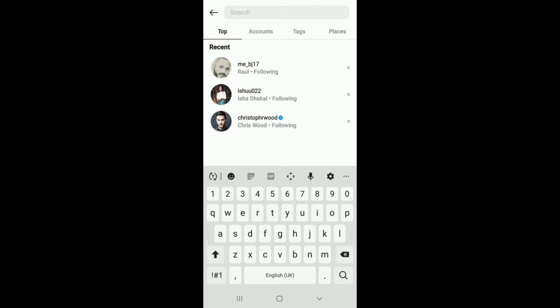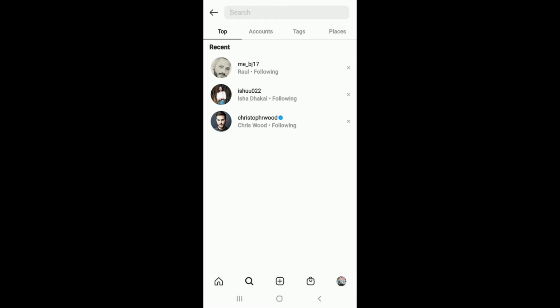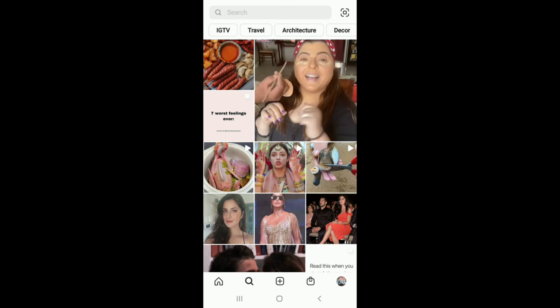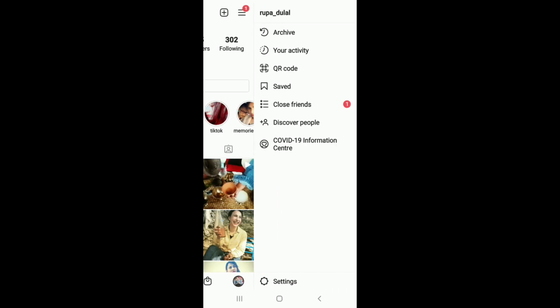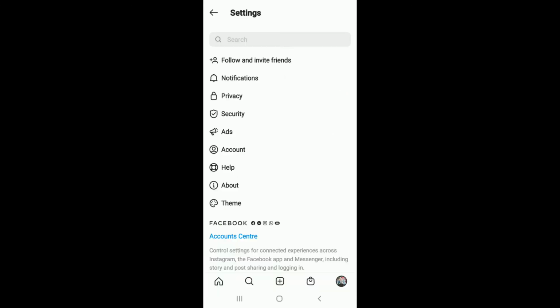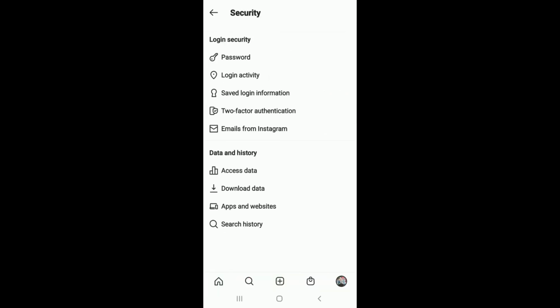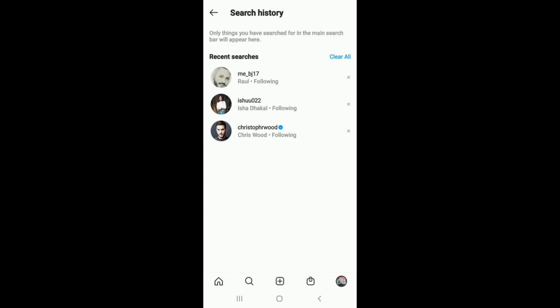In order to delete the Instagram search history, you can simply tap on this cross sign at the right corner, or go to your profile at the bottom right corner, tap on the hamburger menu at the upper right corner, tap on settings from the expanded menu at the bottom, and under settings, tap on security. Under data and history, you'll be able to see search history button at the bottom, and you'll be able to see all your recent searches on Instagram.